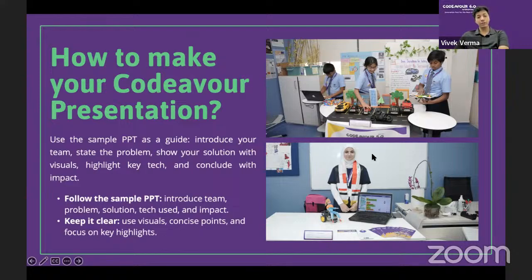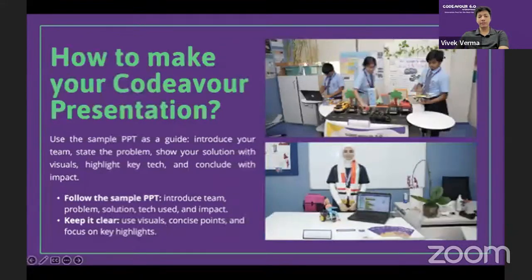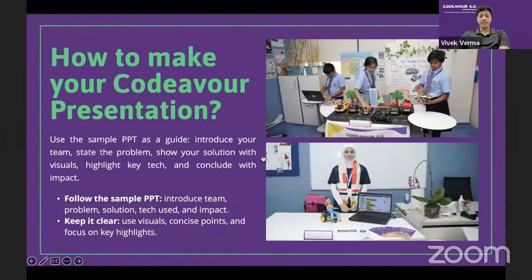So we are focusing on how to create an impactful presentation for Codeavour. For that, you can use a sample PPT as a guide, or as a template. That is what we recommend to all of you. So you can have a structure of your presentation with key elements to make it very effective. Right? So let me show you from where you can download your sample PPT, or your reference PPT.